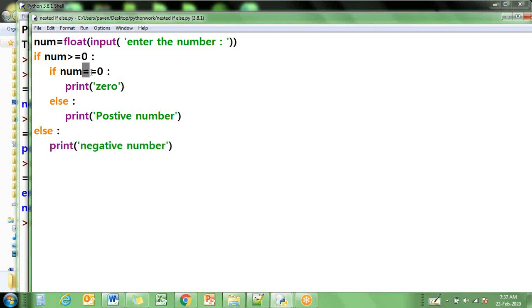Understood. Here the double equal to is not the assignment operator, it is the equal to operator. This is the comparison operator. The greater than or equal to is also a comparison operator that we discussed yesterday.